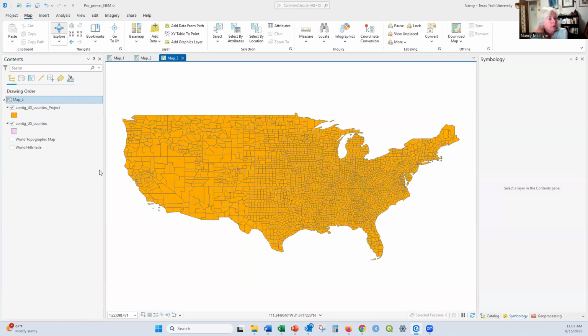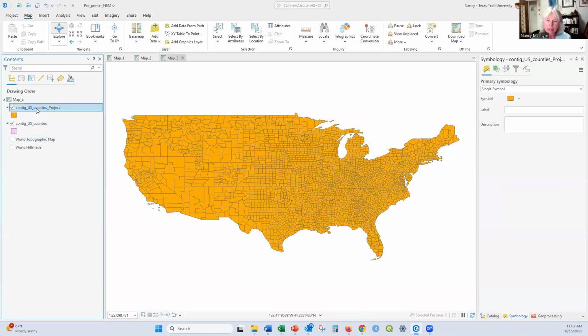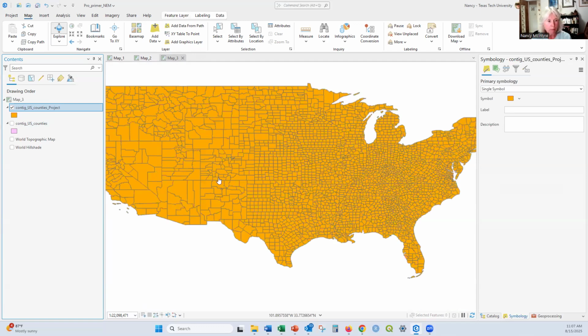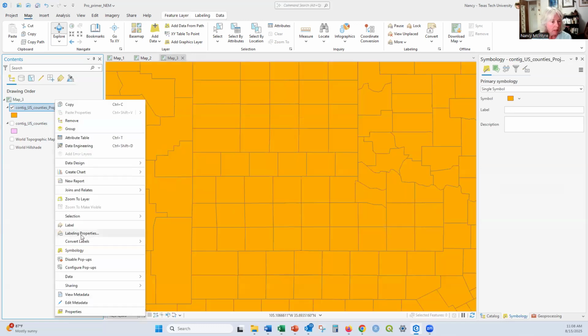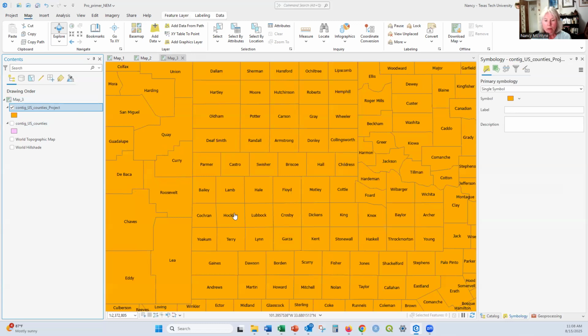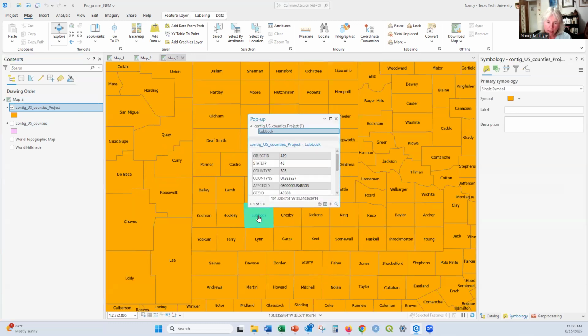Okay, I don't need to be in this map. Let's go back to map 3 here. So here's my layer. It's in WGS 84. That's cool. Let's turn this pink one off. Okay, cool. Now what you're going to do is you're going to create a shapefile of your own. Let's scroll in near to Lubbock, and if I say right-click label, the county names will pop up. If I click on Lubbock County, it says, hey, there's Lubbock, cool.